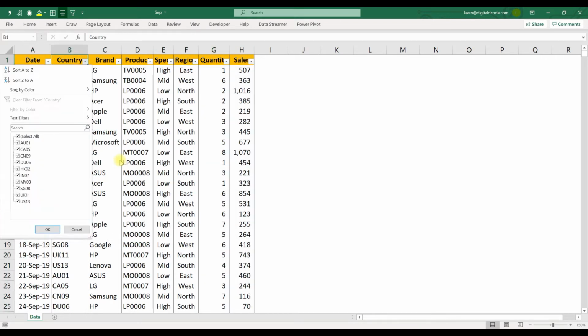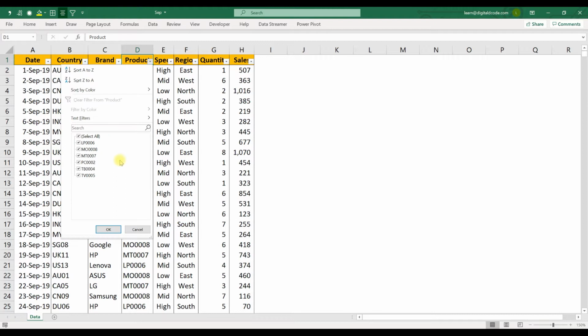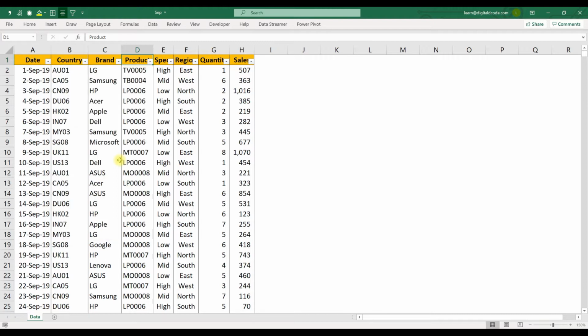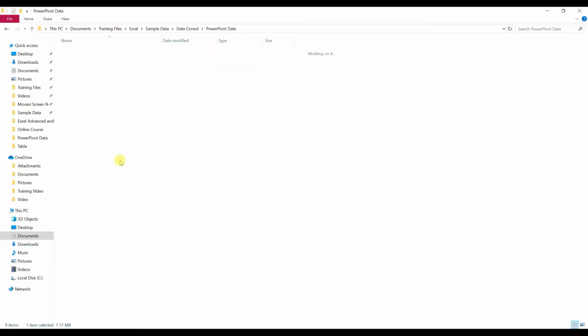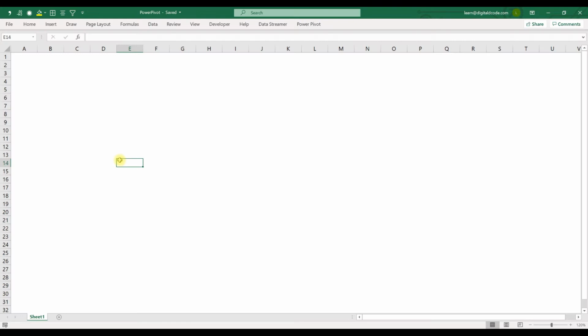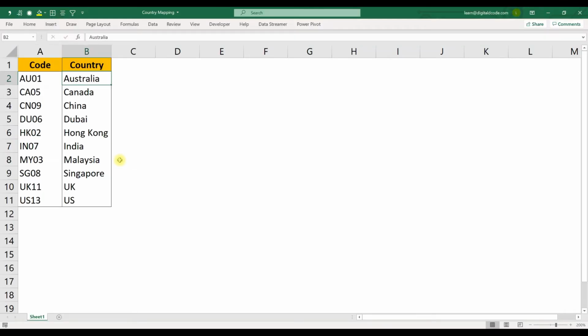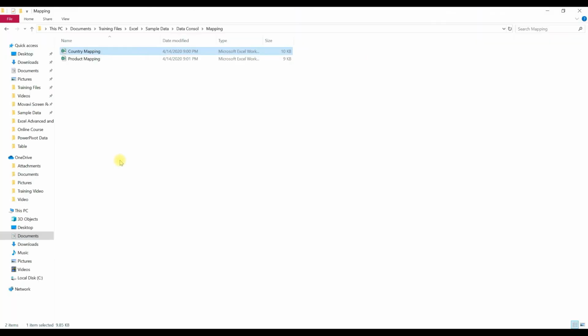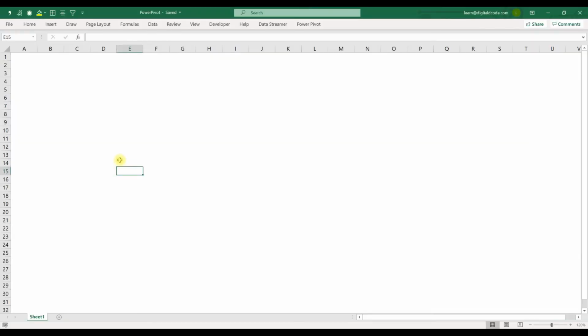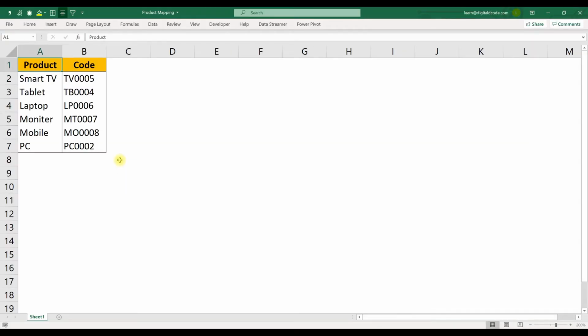Here if you see country, I don't have a direct country, I have only a code. Similarly for product also I have only a code. So I have a mapping file in a separate folder. Let's look at that. So I have a mapping file. For country, I have a separate mapping file. This is a code, and this is a country. Similarly, I have product mapping. This is my product code. This is my product.